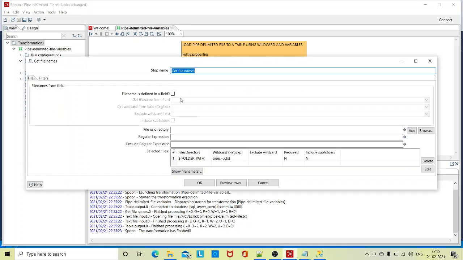Now, in Get File Names, how to declare a variable? In File/Directory, you can define a variable also. So here, if you define a variable like dollar, curly braces, variable name, close curly braces. The variable name is folder path.